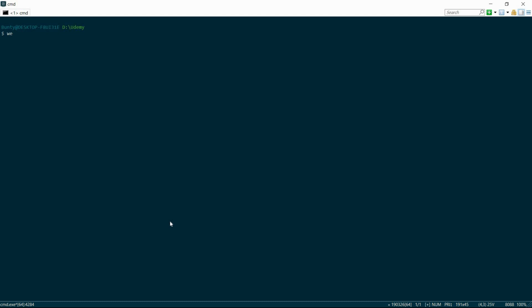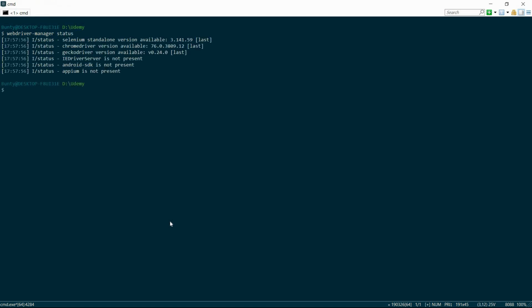A couple more commands that are quite handy for you. If we run webdriver-manager status, it will return the status and the versions. See, it returns the Selenium server standalone version available and the version number, Chrome driver, Gecko driver, and other types of drivers. In this way we can learn a bit more about it.